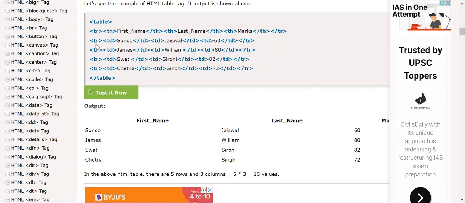So TR, the first row we are going to define. What all is in it, we are going to say. So TR, what is in it? There is a TH heading. So TH and then first name. First name is the content, and then the closing tag. Starting tag is TH, content is first name, and the closing tag is /TH.